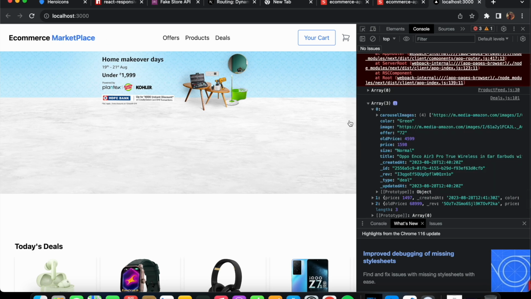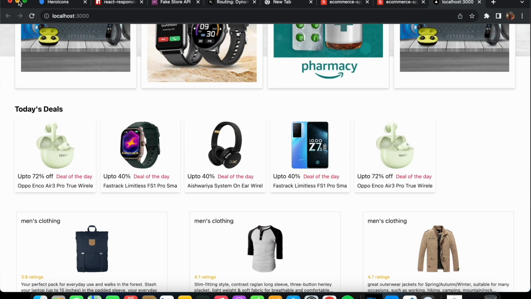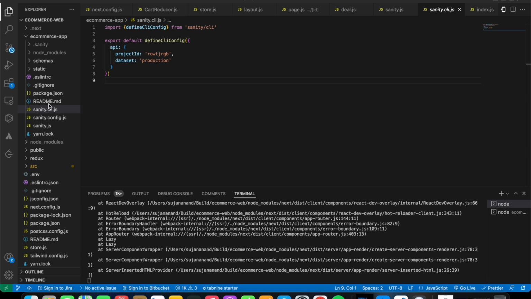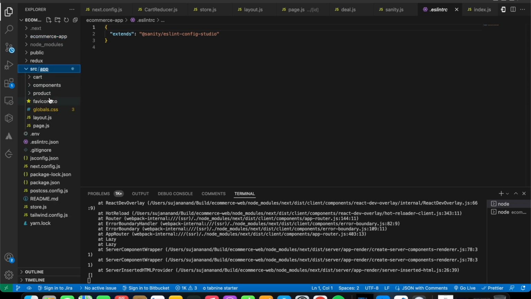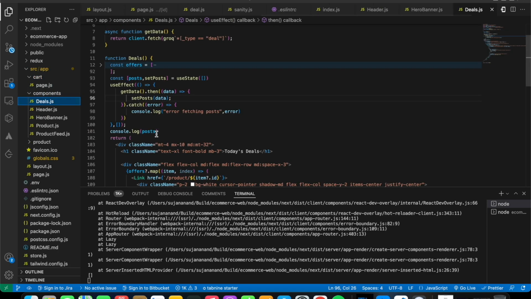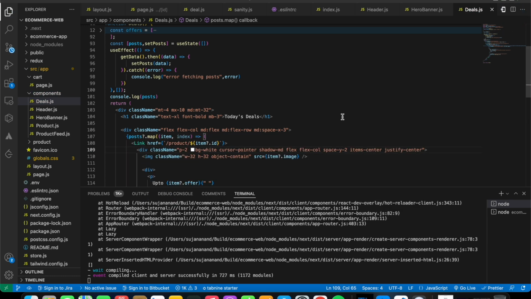Okay, so with the help of this, we're just going to change the array. So instead of offers, we're going to make use of the posts. Inside of our deals, let's come to the src, into the components and then deals. Over here, instead of offers, which was previously hard coded with data, I'm going to say posts.